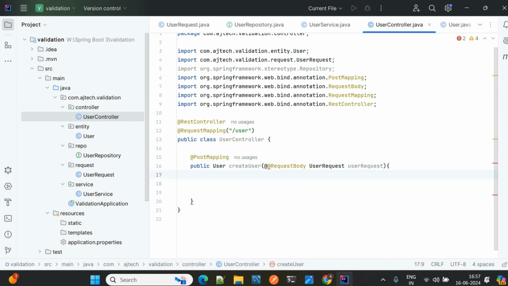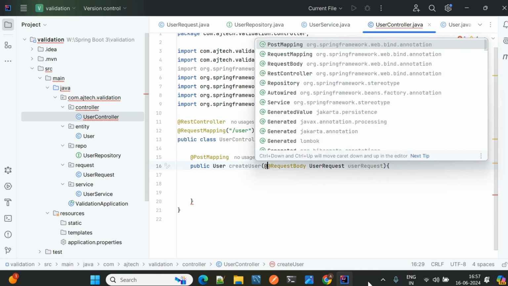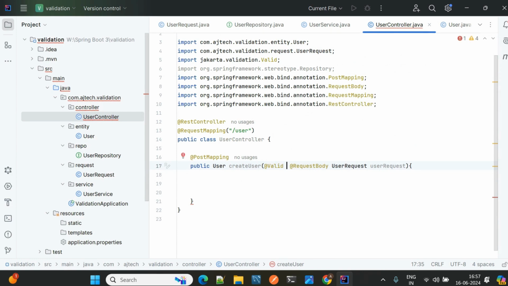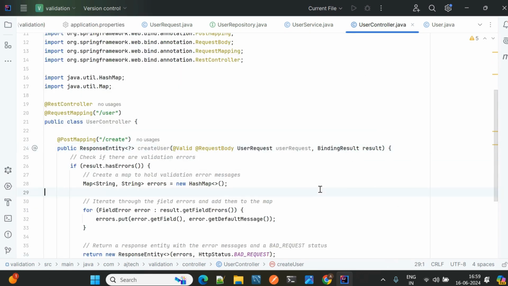Now what we need to do, we need to validate whether this request object is a valid request or not. For that we can use the annotation @Valid. So it will check whether this user request is valid or not. And also we need to use one more class to handle this validation, BindingResult. What it will do, it will hold the errors. If this user request is not valid, then it will hold the validation errors.